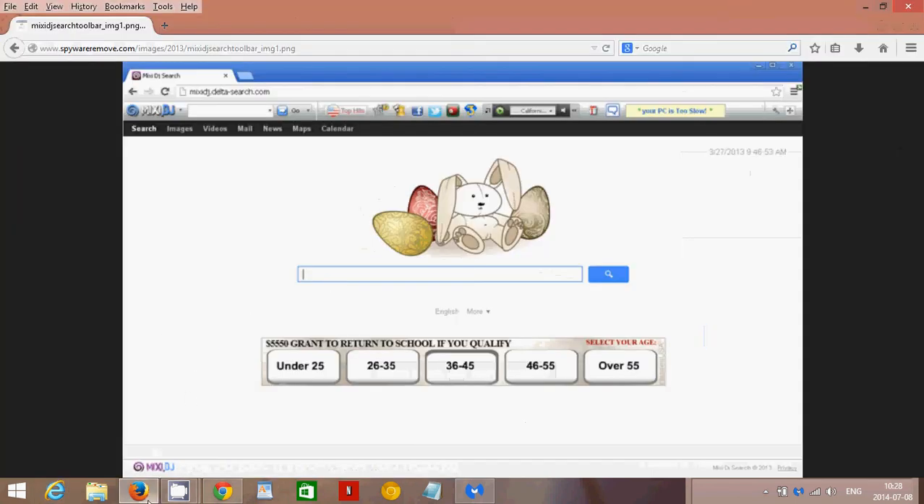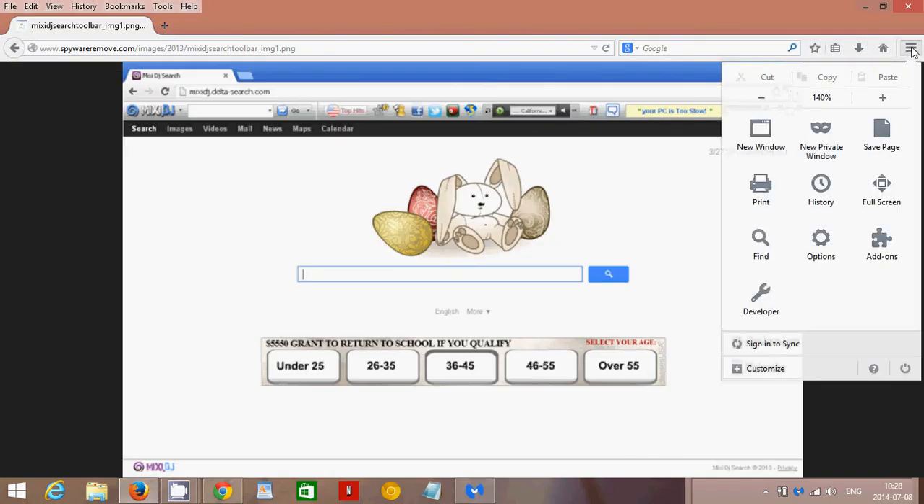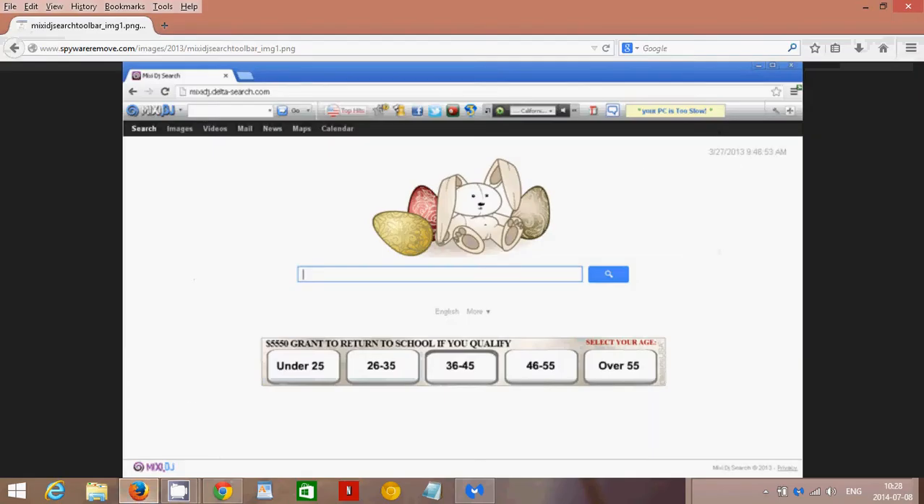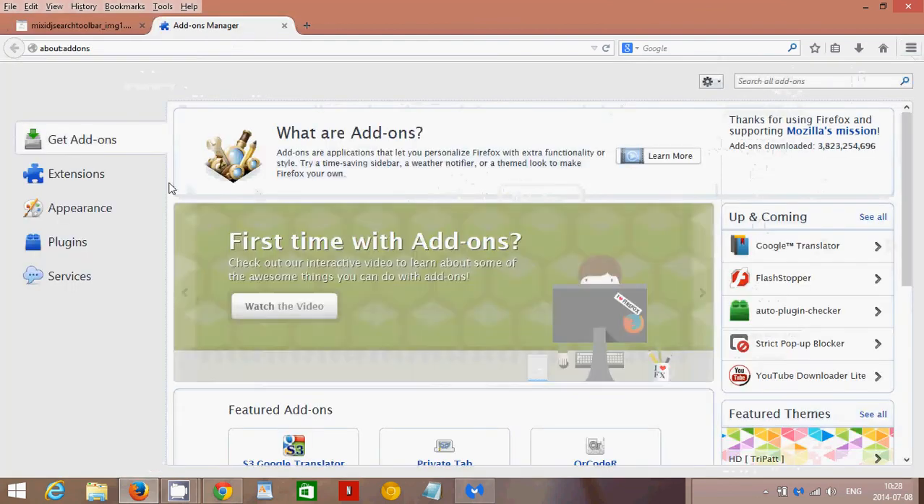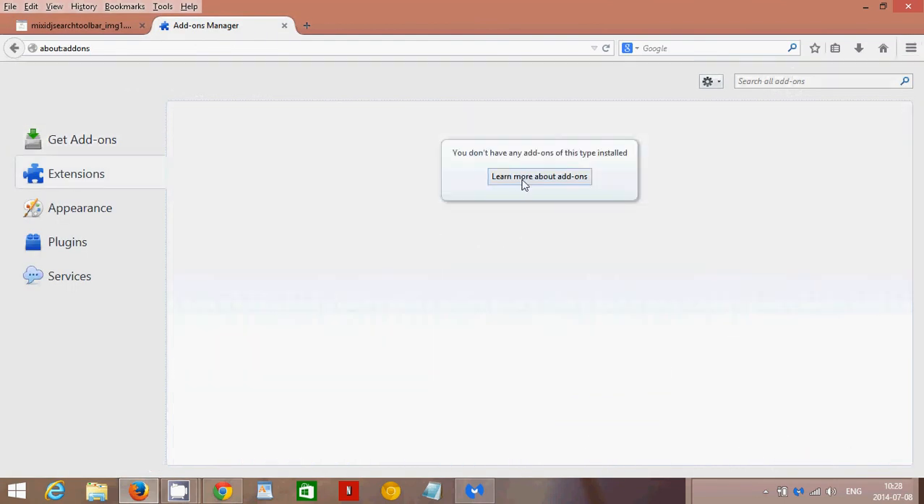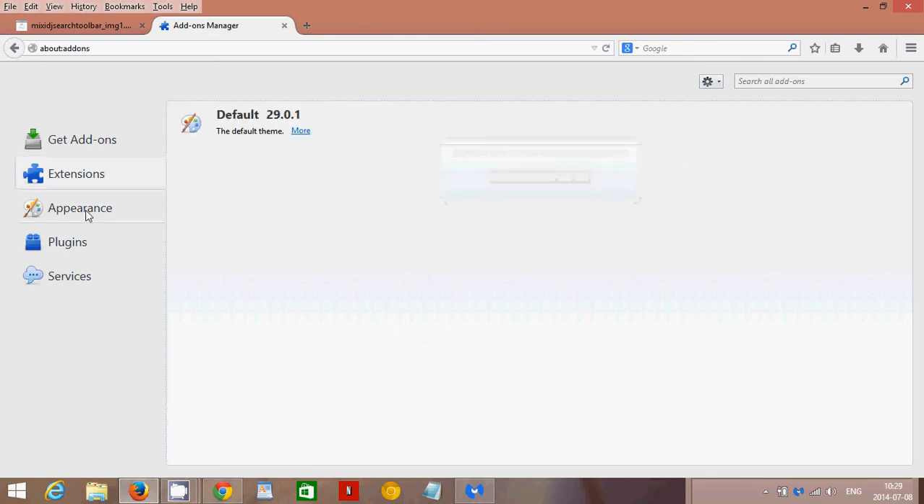In Firefox, what you could do is go to the right of your screen. If you have the latest version, there are these little bars. It's a little bit like using Chrome. They've kind of imitated Chrome here. Go into add-ons and check for extensions. Make sure that you don't have anything. If you see mixidj, if you see trovi delta, remove these extensions. Make sure that they are not here.